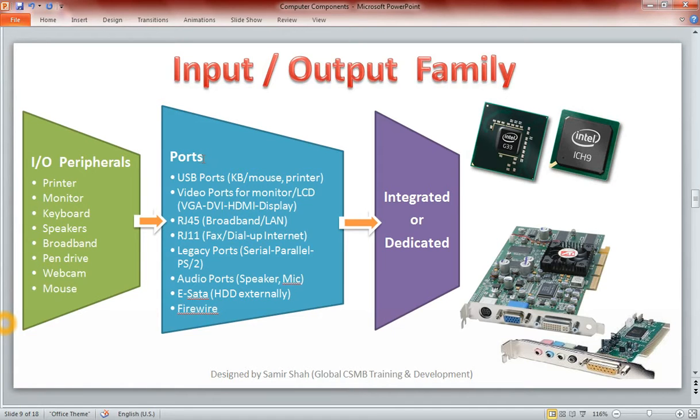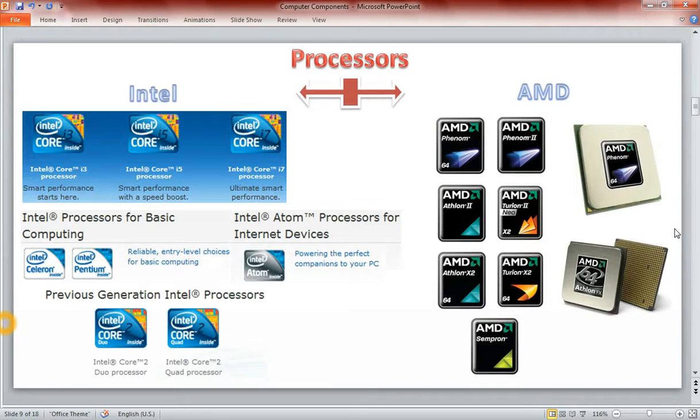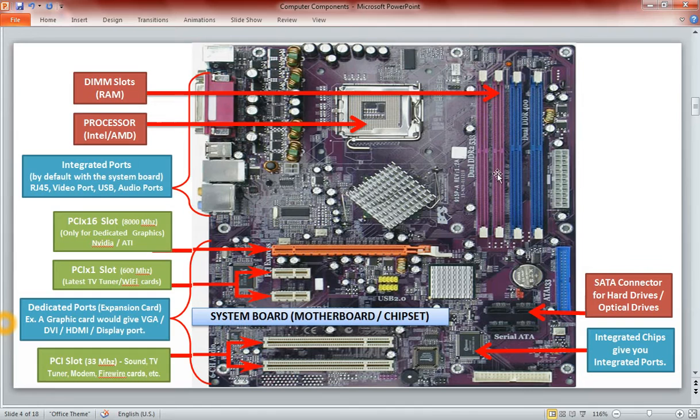They get connected to these ports, and these ports are again connected to the motherboard. But how are they connected to the motherboard? They could either be integrated or dedicated. If you remember, in the first family, the processors, we studied the motherboard, where we saw that a lot of chips are integrated onto the motherboard, which give out integrated ports that are there by default on every Dell computer, while the dedicated ports come out from the expansion cards which are put in the expansion slots.